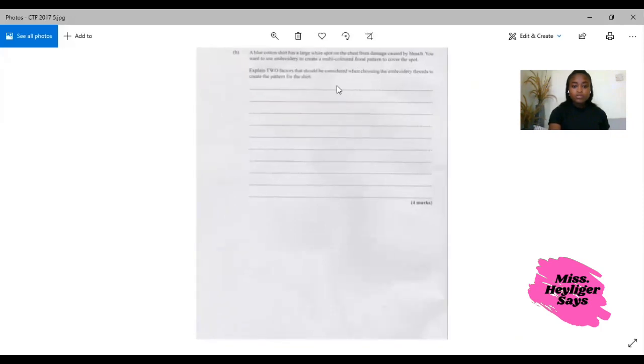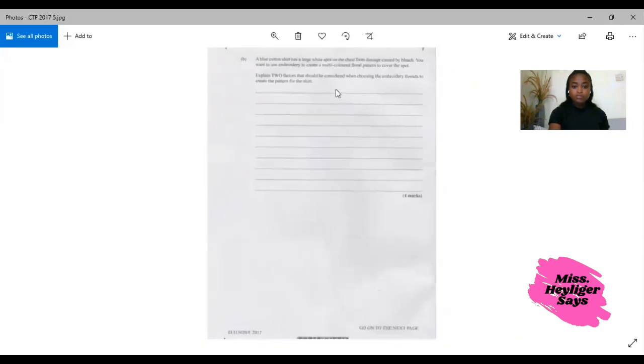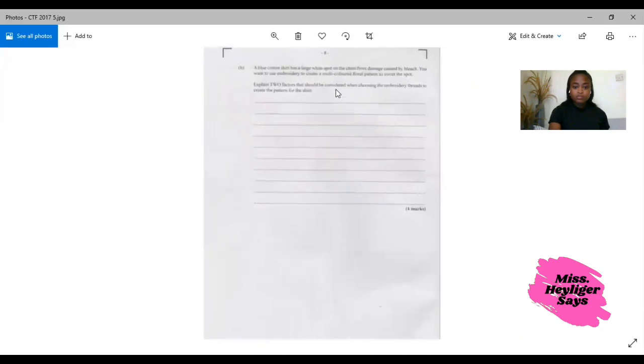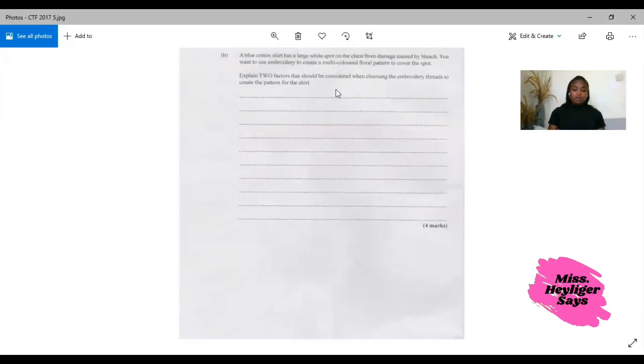A blue cotton shirt, let me make sure you get that. A blue cotton shirt has a large white spot on the chest from damage caused by bleach. You want to use embroidery to create a multicolored floral pattern to cover the spot. Explain 2 factors that should be considered when choosing the embroidery thread to create the pattern for the shirt.